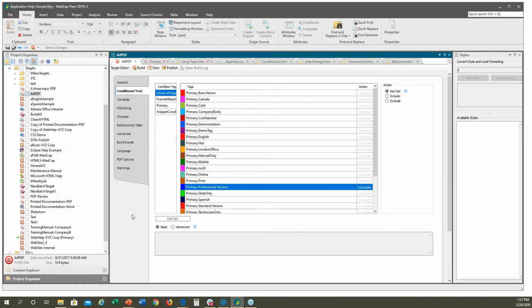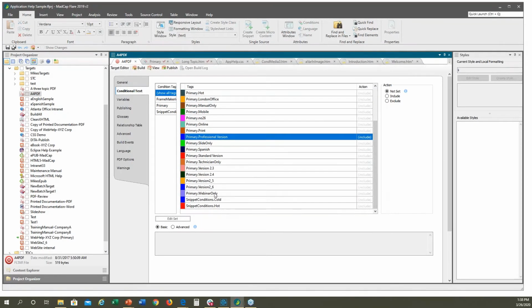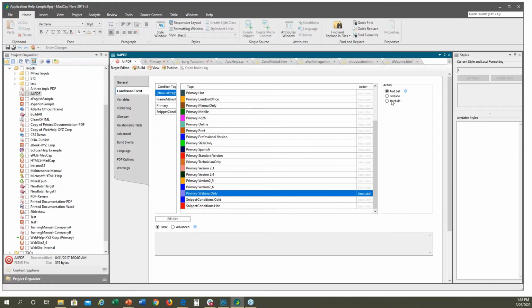But this is the third place, that third step. Here is where I would go in and I would choose a condition. In our case, it was webinar only. And I can choose to include or exclude that content. Now, I saw a question in the Q&A window. I'm trying to keep an eye on that as well. What's the difference between include versus exclude? All right, we're going to get out of webinar in just a moment into training here.